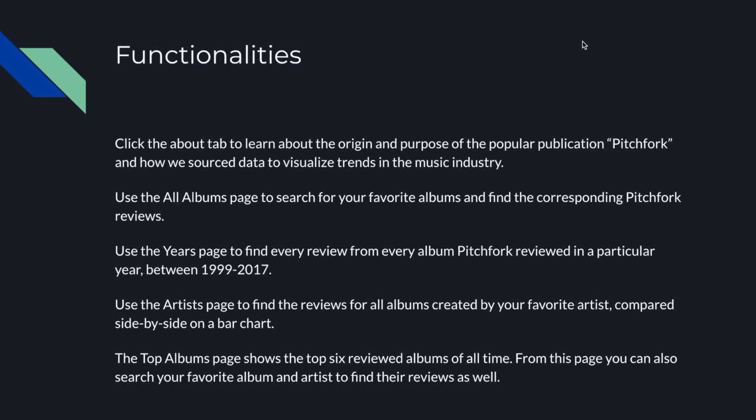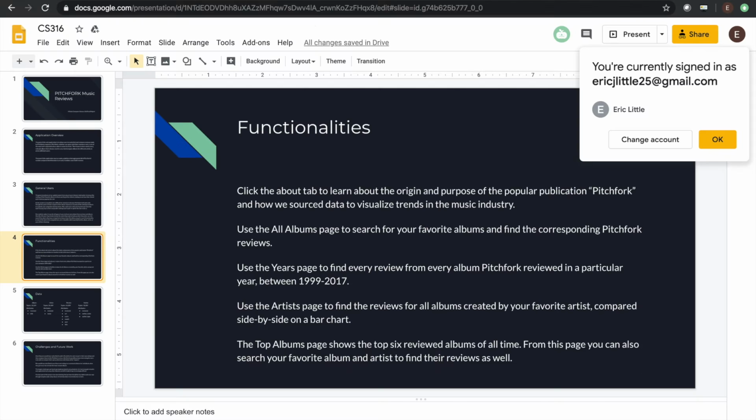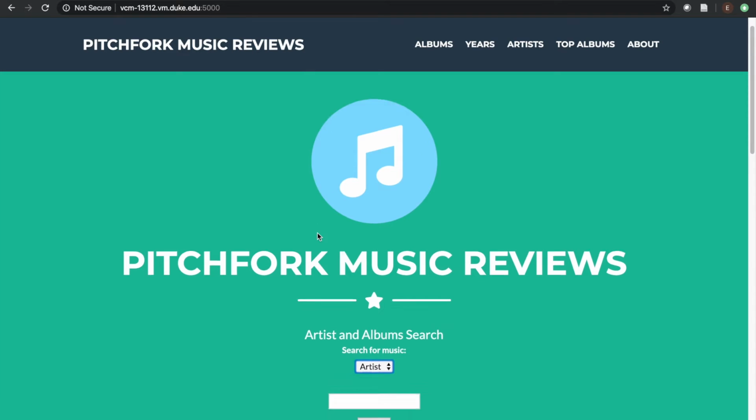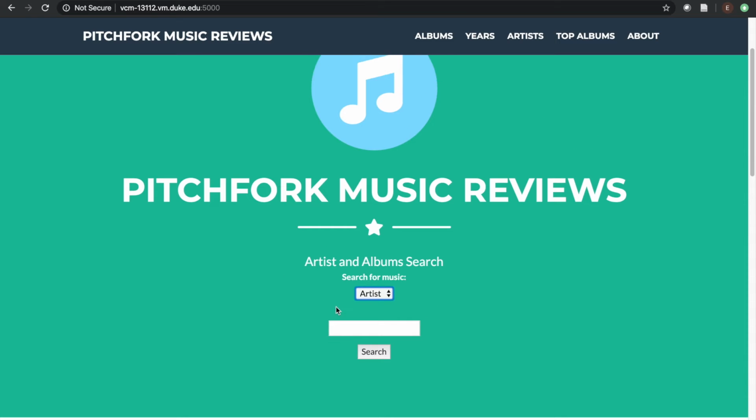So here are the functionalities, and I'm actually going to exit out of this presentation and go into our website to describe the functionalities to you. This is the homepage of our website. As you can see, Pitchfork Music Reviews, and this is our main search bar. This is really the main tool that we wanted to focus on, and I will get to that.